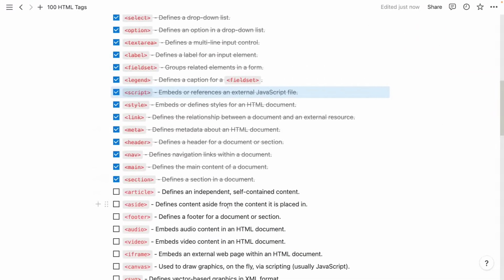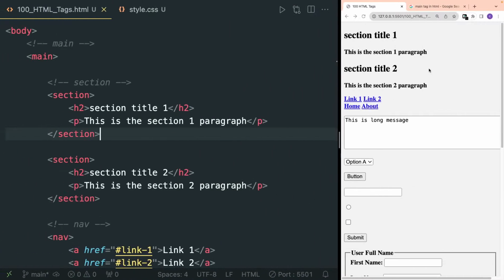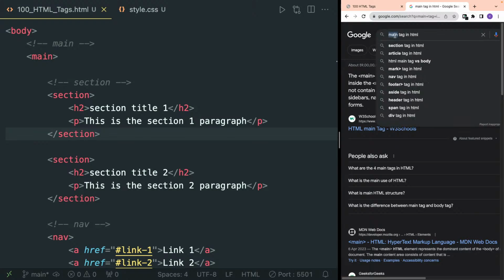So next is article. It defines an independent, self-contained content. So let's also learn about article, what it is.